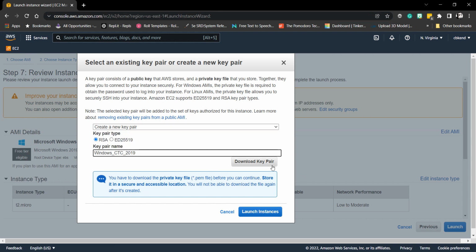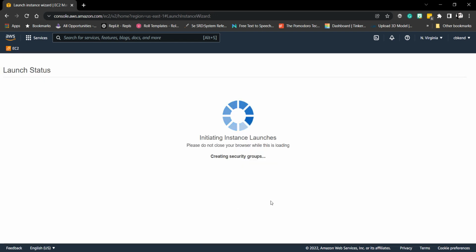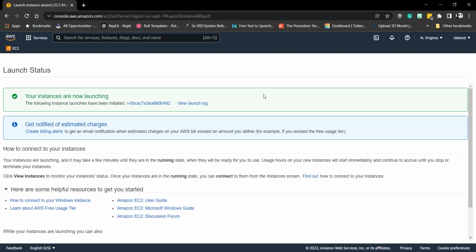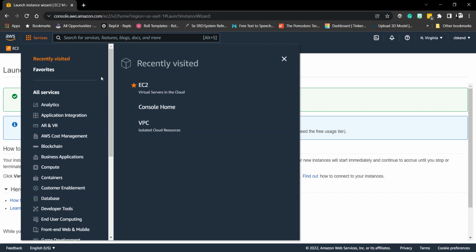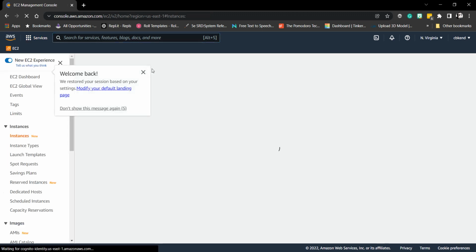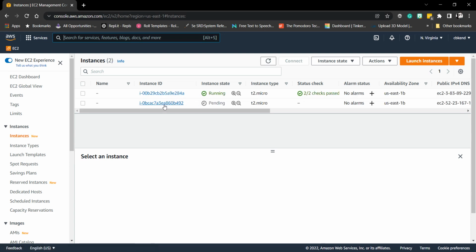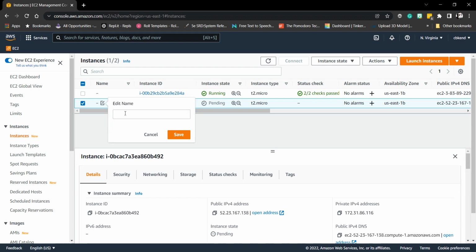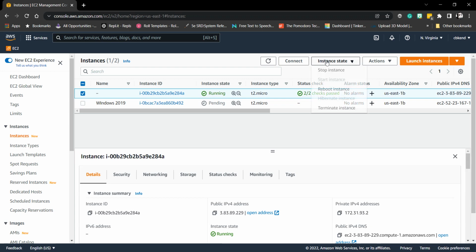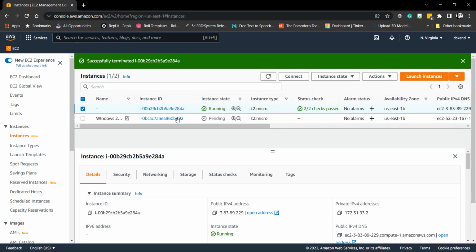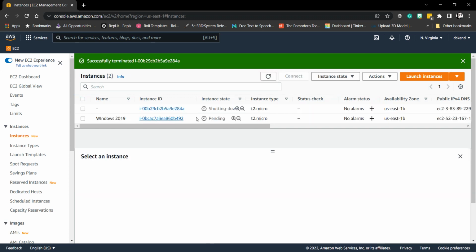Create a key pair. Launch our instance. Services. EC2. Windows 2019. So we're waiting for this instance to come up.